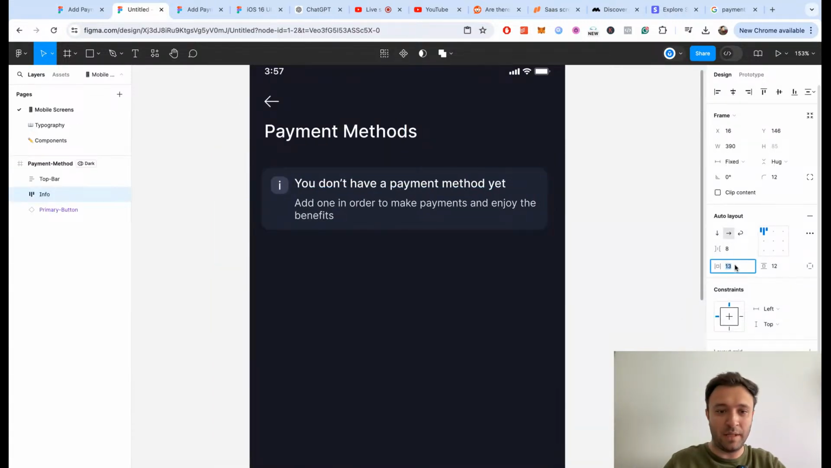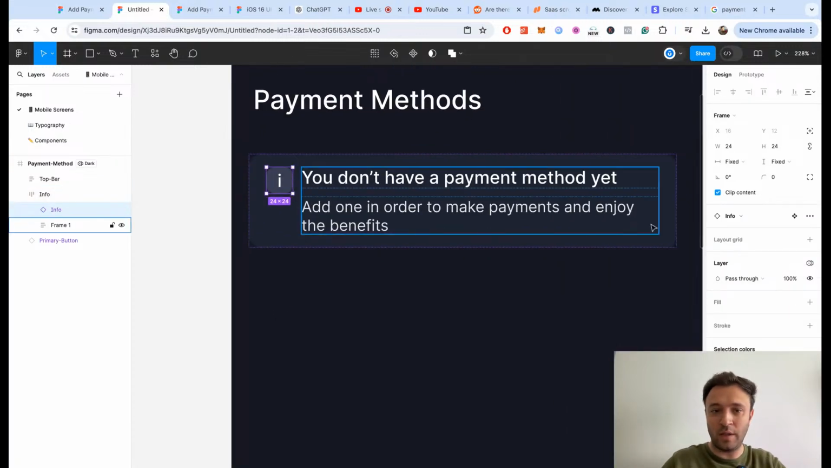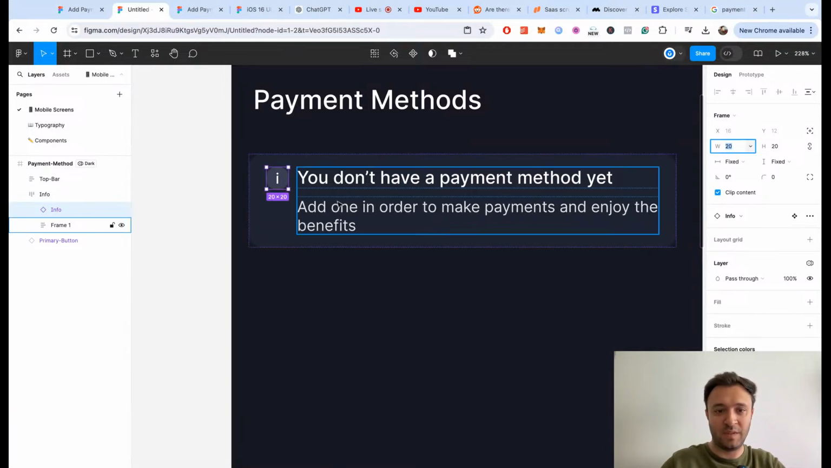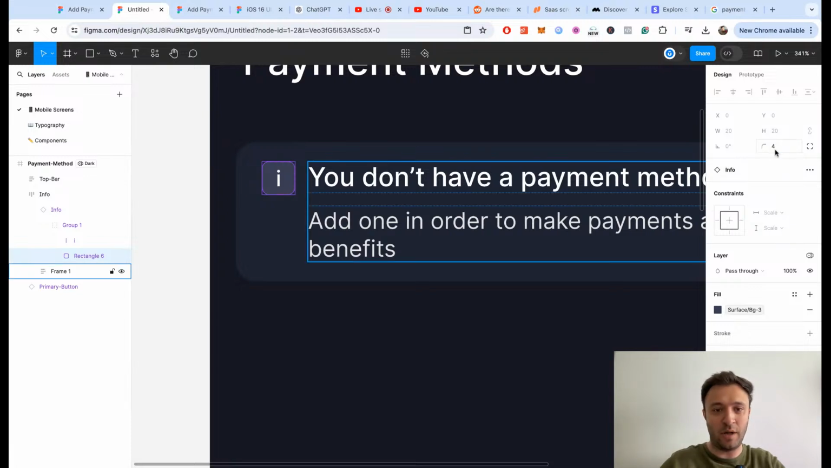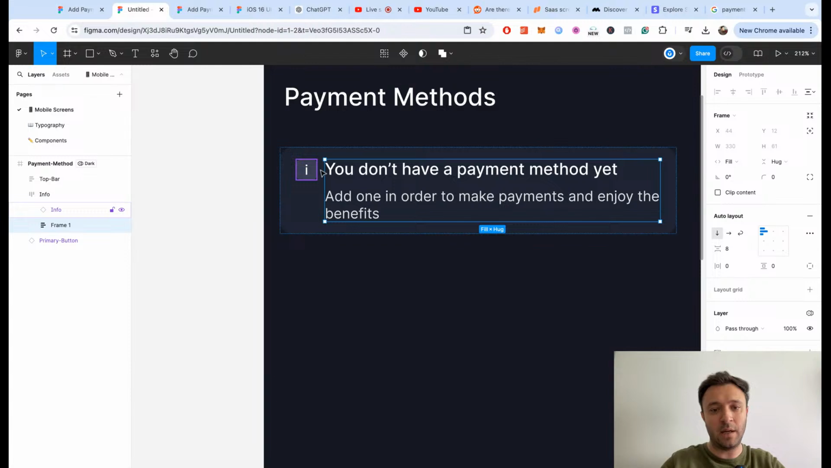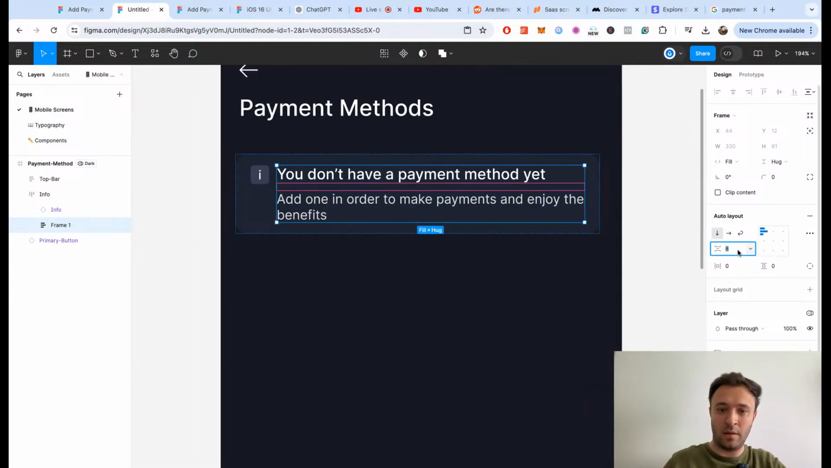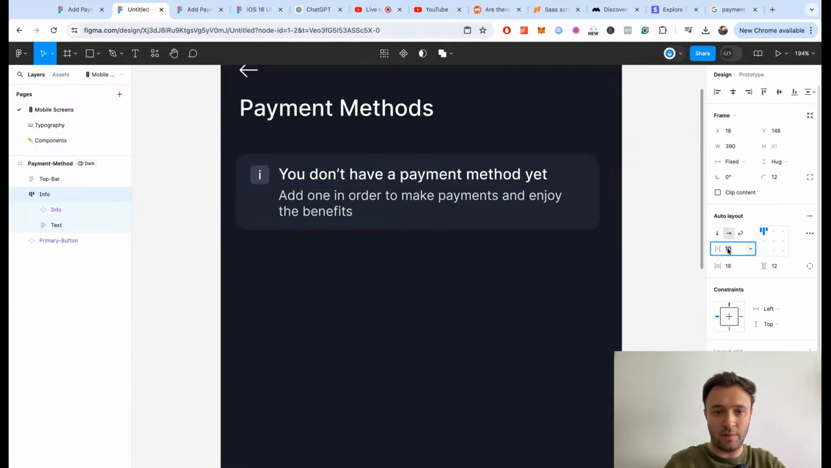Let's increase a bit here. Let's make sure this one is 24. Oh, it's way too big. Let's make it 20. Okay. And for the corner values, I think 4 will work better. And the distance between this icon and this text is way too small, and I want to increase it.